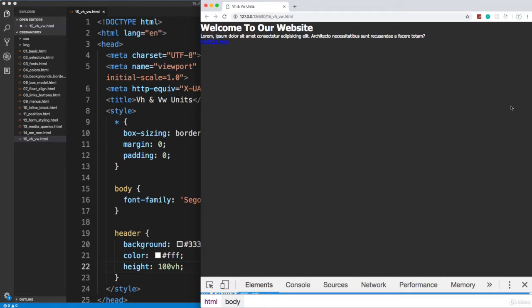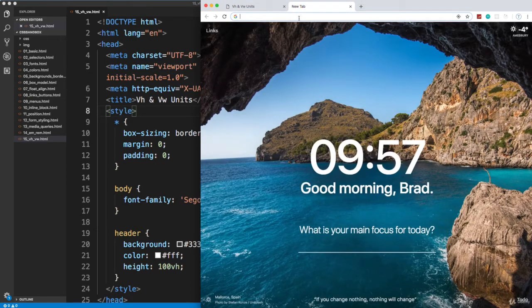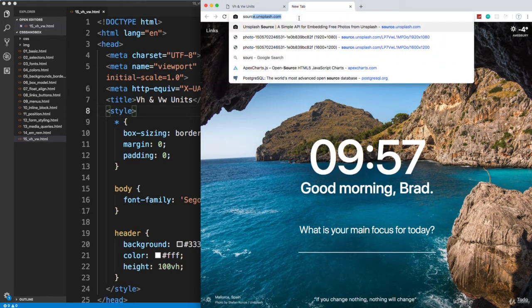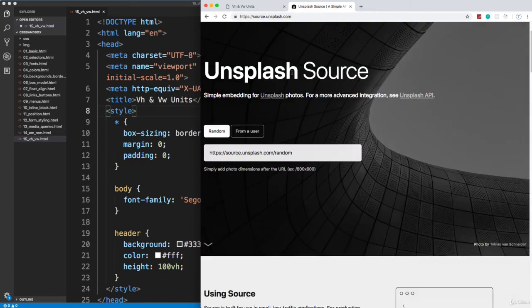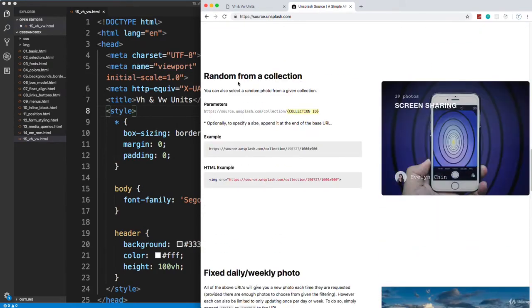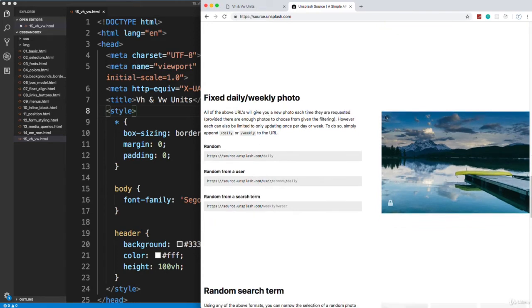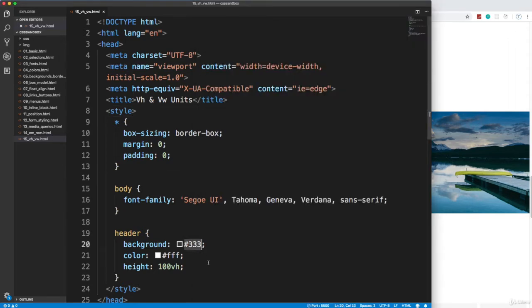It's very popular now to have a whole big image with some text and a button. That's a very popular look, and VH allows us to do that very easily. So let's make this an actual image. I'm going to grab a remote image from source.unsplash.com, and if you go down here, let's see, so random from a collection. Let's grab the daily photo. So this right here will give us a random daily photo. I'm going to grab that, and I'm going to add this to the background.